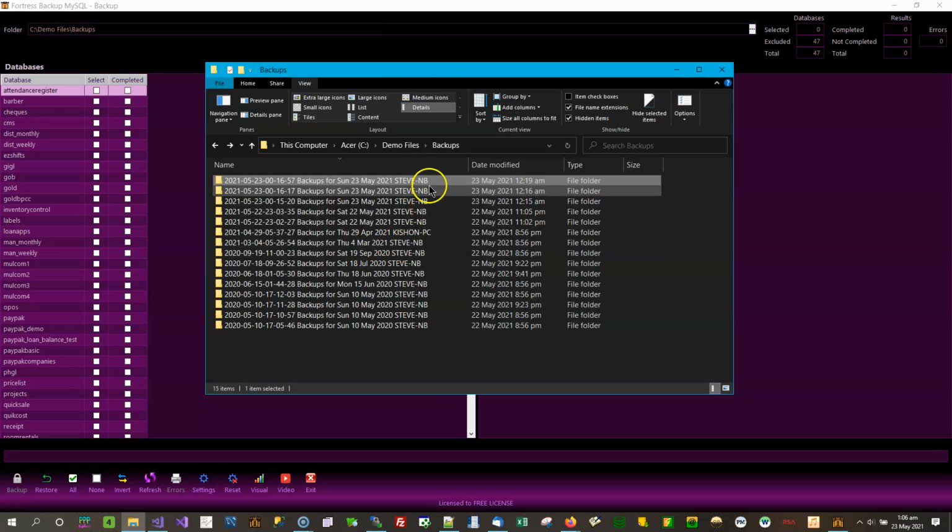Finally, at the end of the folder name is the server from which the backups were made. So most of these contain backups from the server Steve-NB, but this particular one contains backups that came from the server Kishon-PC. It's important to point out that when you log into the software, I logged into Steve-NB.